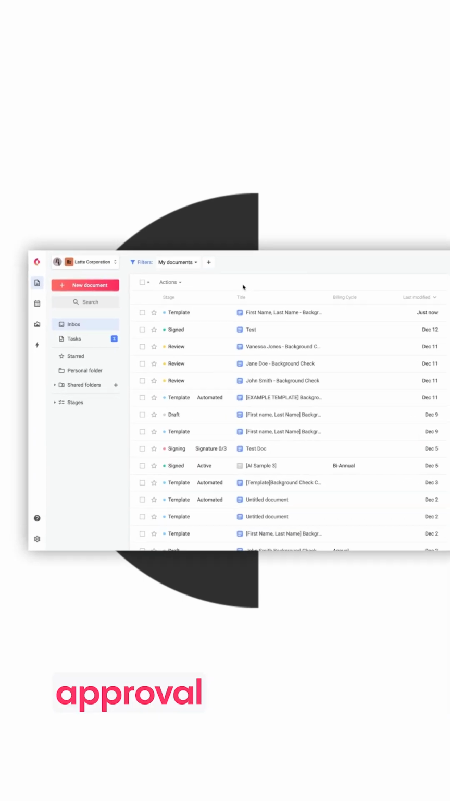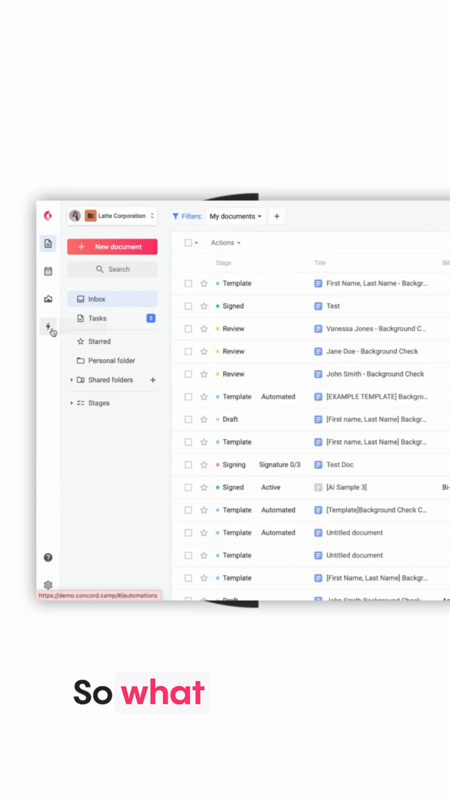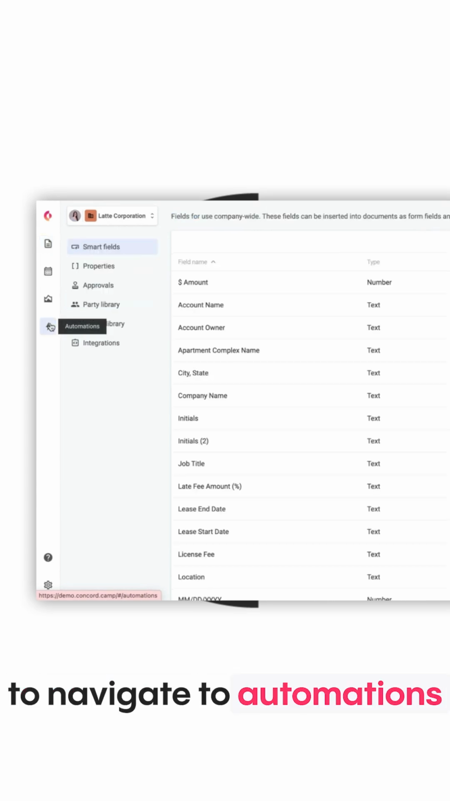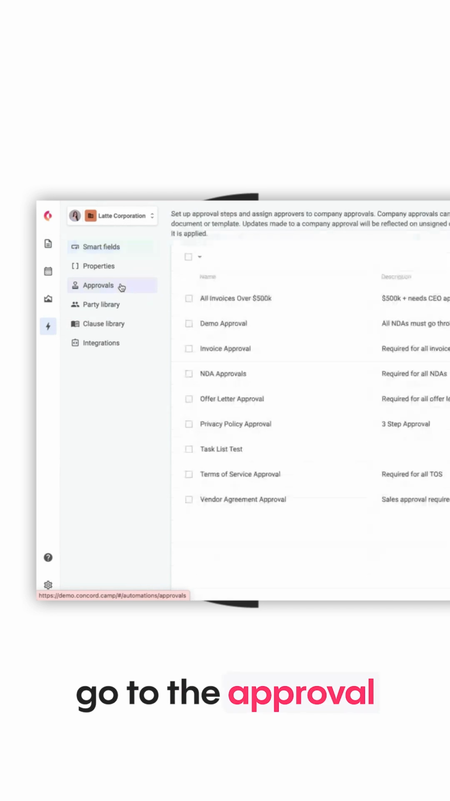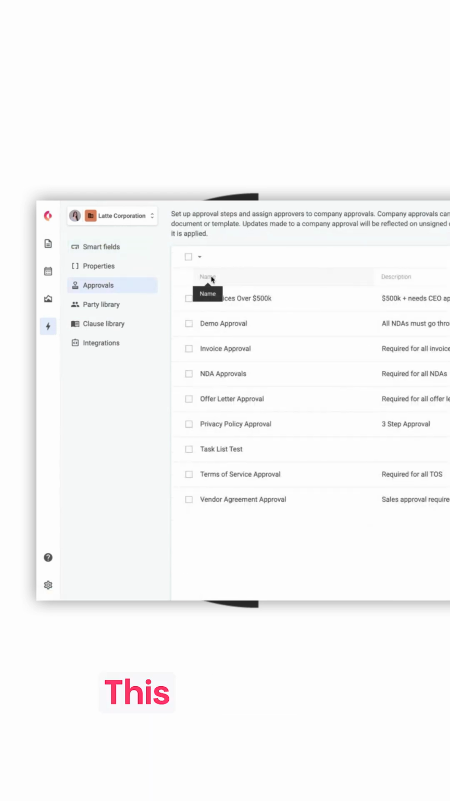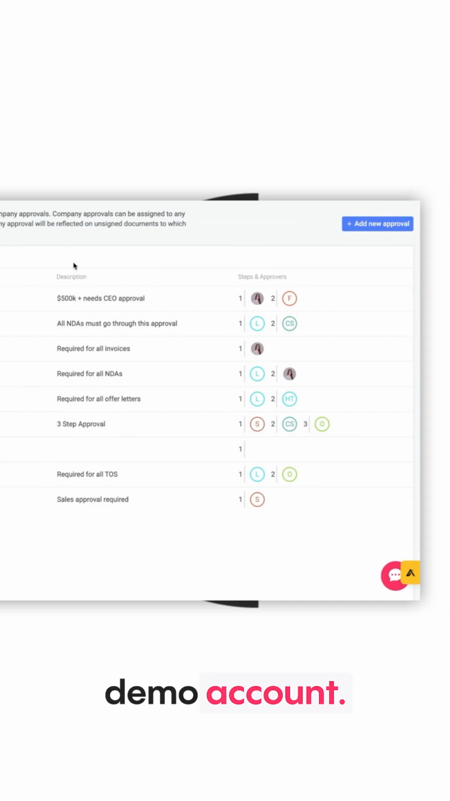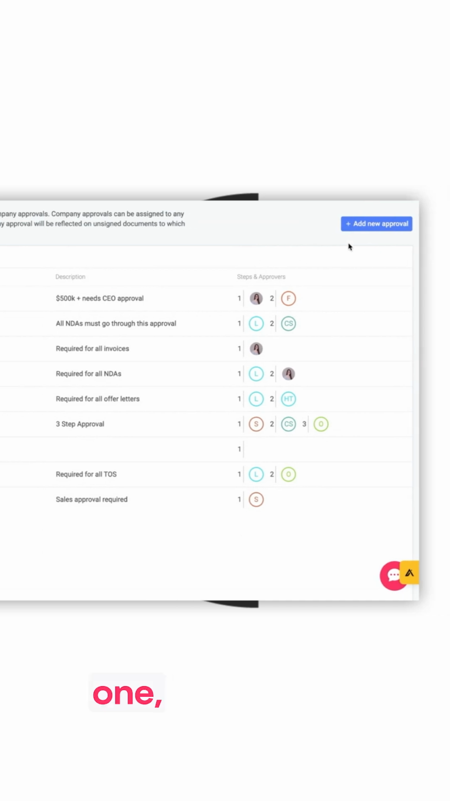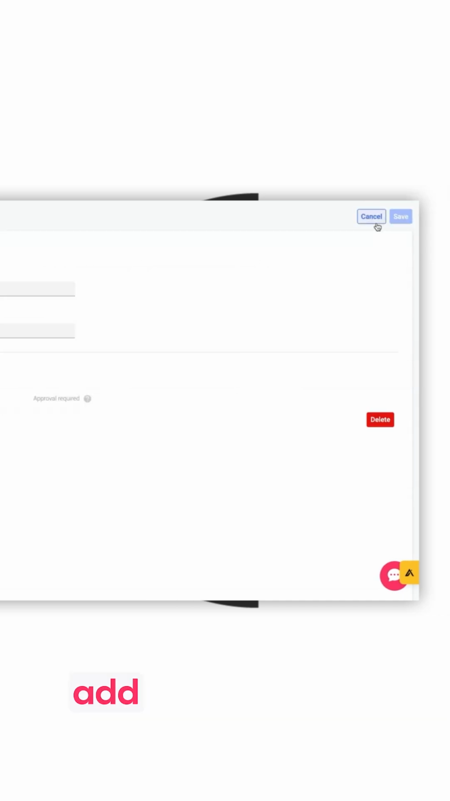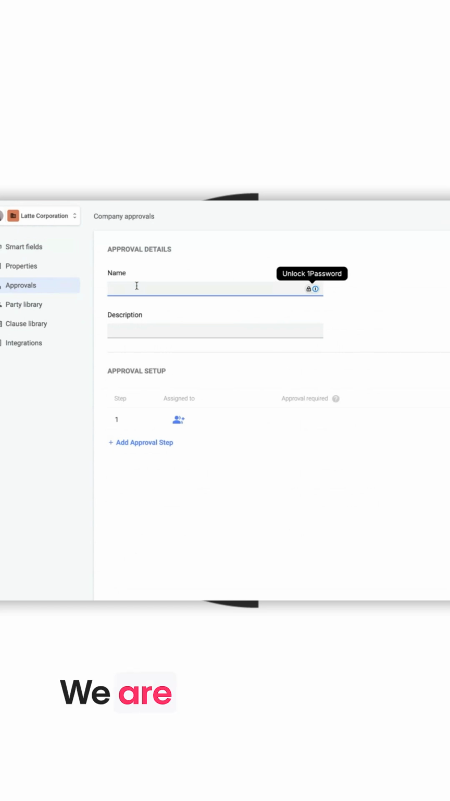How do we create approval workflows? So what we can do, and there are a couple options, we are going to navigate to automations, and we're going to go to the approval tab here. This is a library of approval workflows that I have created in the past in my demo account. And to create a new one, we're going to come up here to add new approval. We are going to give this approval a name.